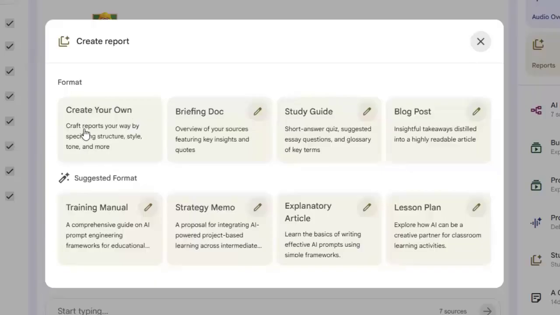You can create your own report. You can click on that and put the guidelines that you want for your report. You could just do a briefing document, a study guide, which we'll play with in a minute. You could create a blog post, a lesson plan, an article, a memo, or a training manual.